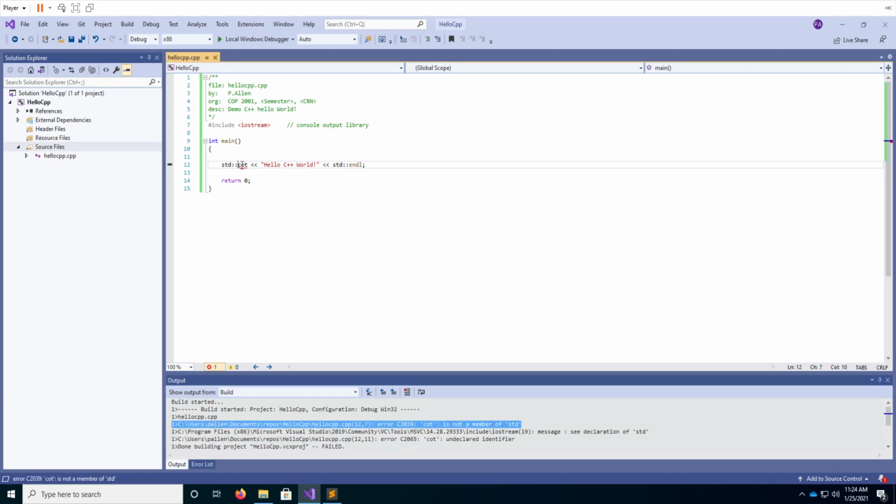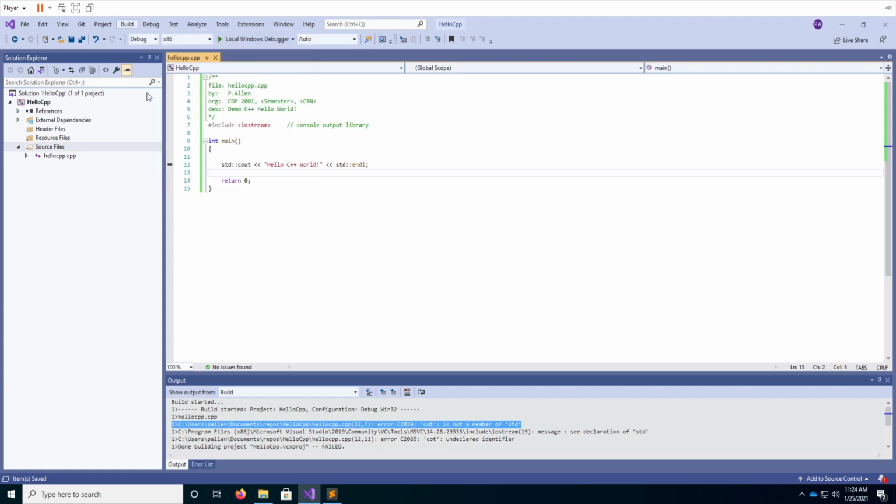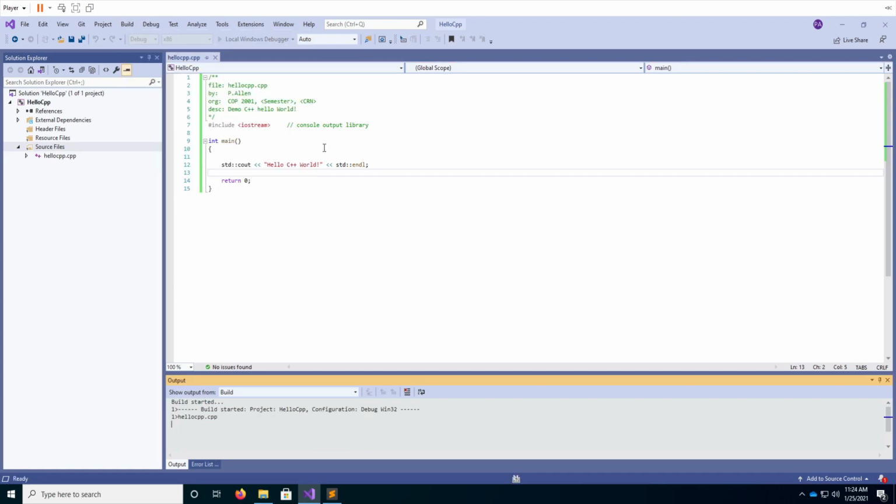All right, so let's do that. Let's change this back to our C out. I'm going to save. I'm going to build the project. All right, and notice we got it succeeded, and we have nothing on the error list.